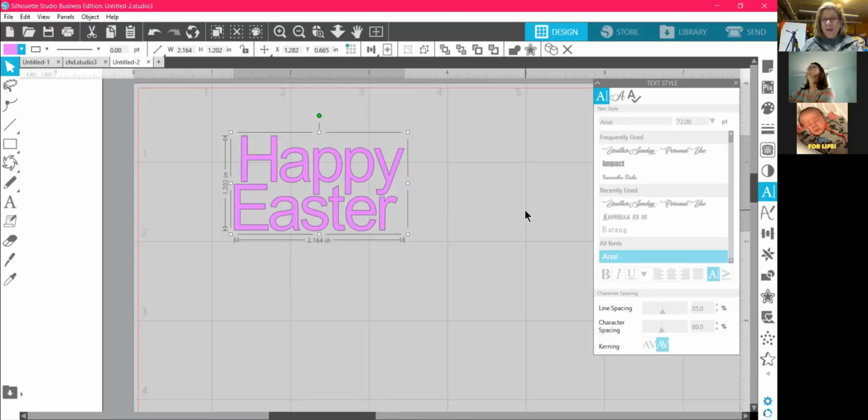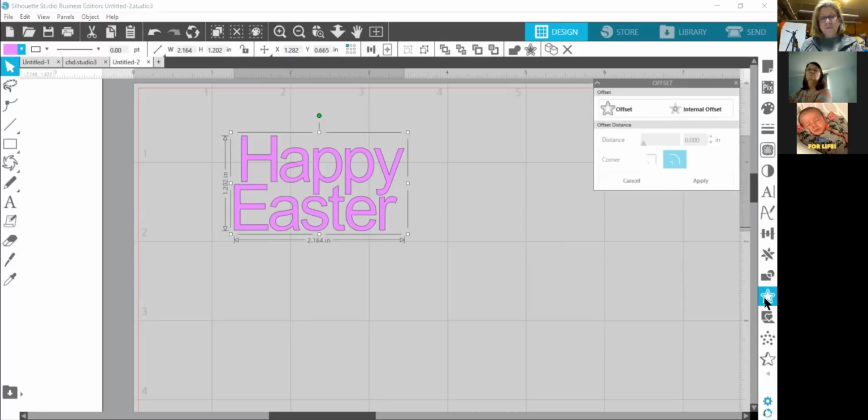Now, we want to add an offset to that. So this is still selected. I'm going to come over here to the right to where there's a star, and it kind of looks like it has an offset around it. If you hover over it, it says Offset Panel. So click on that. There are two types of offsets that you can do. Today, what we're using is the one on the left that just says Offset. So click on that.